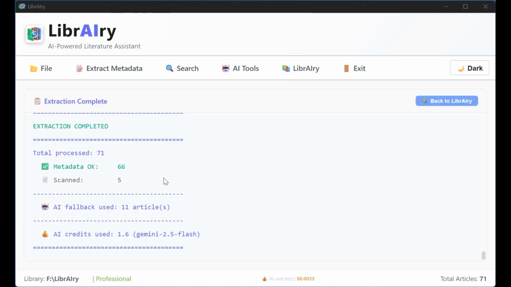One important thing: extraction is done once and for all. Once processed, the metadata is stored in your library permanently. You never need to re-extract the same article.